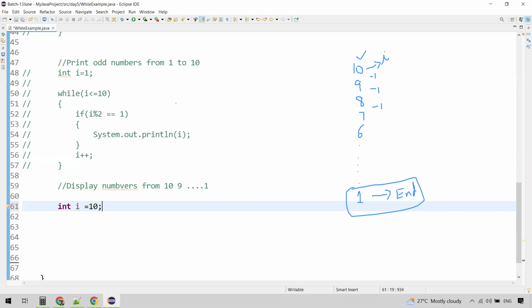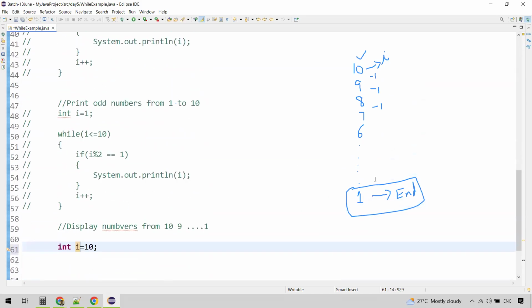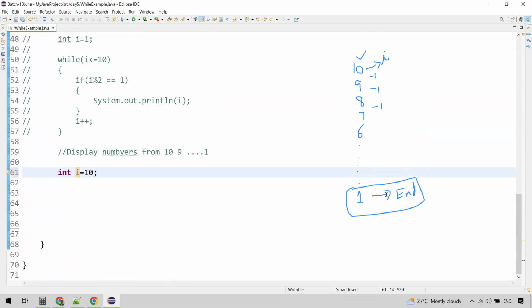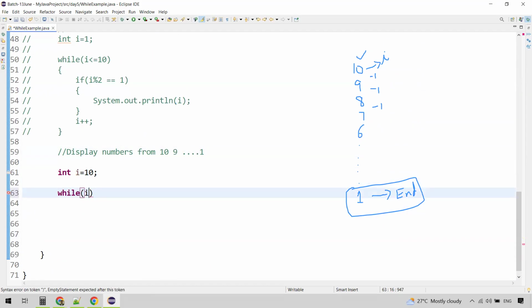So what is our initial value? If you see, my initial value is 10. We start with 10, as we wanted to display numbers in reverse order, in decreasing order from 10 to 1, right? Now, while condition, while will be I. What is the end condition, or what is our last value? 1, right? We wanted to write the condition on this value. So I till what point? If it is 10, 9, 8, everything is fine. Till 1, it has to print. But once it reaches 1, we have to come out of the loop. So our condition has to be on 1.